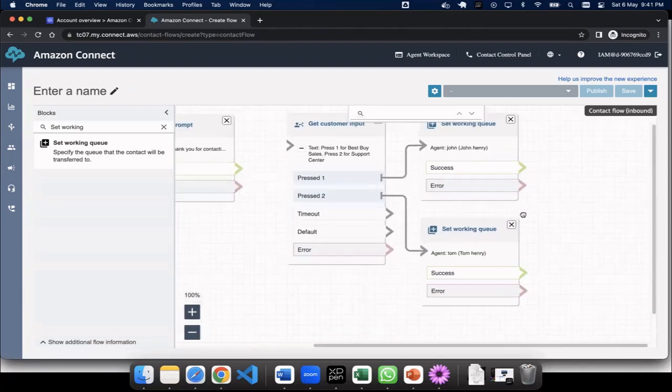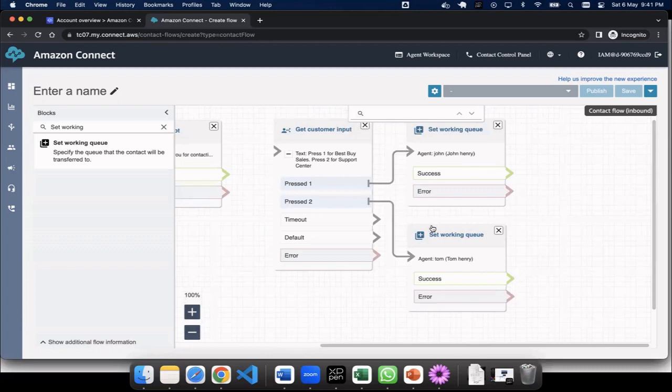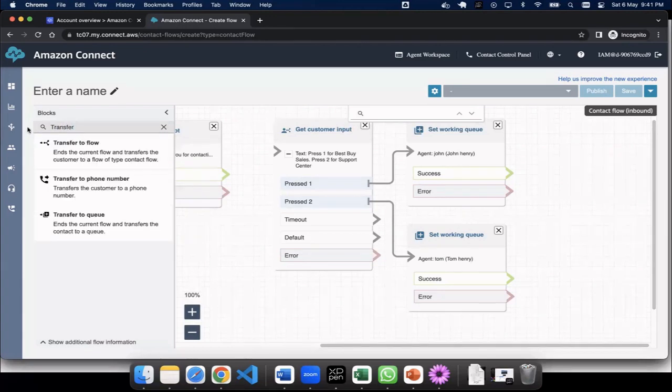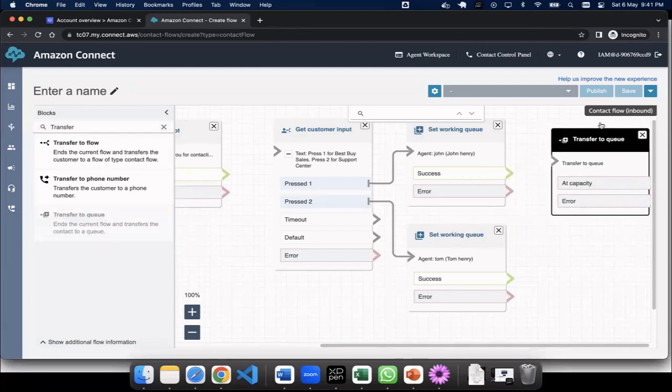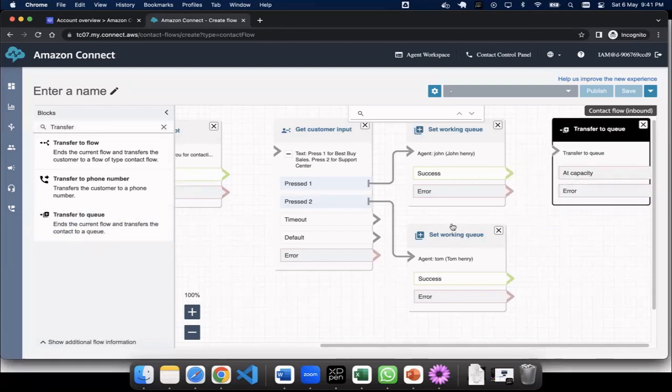Now over here, I have to place a transfer to the queue option. You will see a block, transfer to phone number or transfer to the queue, whatever you want to do. So I can just put transfer to the queue. Okay. And here I'll connect this. And here also I will connect to this so that the call goes to our agents.